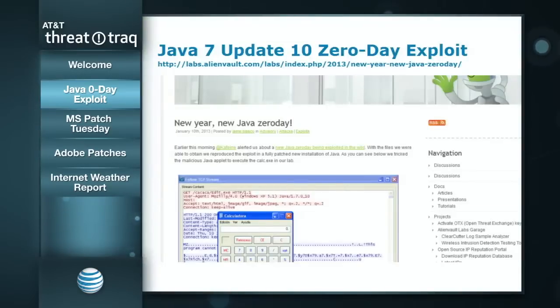This is an exploit that will work against Java 7 Update 10, which, by the way, is the latest version out there. It's unclear right now if it affects all versions of Java 7 or just Update 10. I think they're still doing some analysis on that at the time that we're filming this. As I said, it just came out this morning. So there is malware being distributed via this.